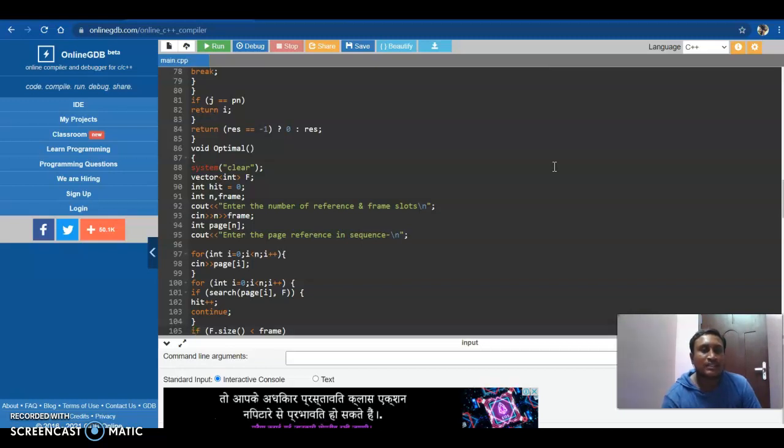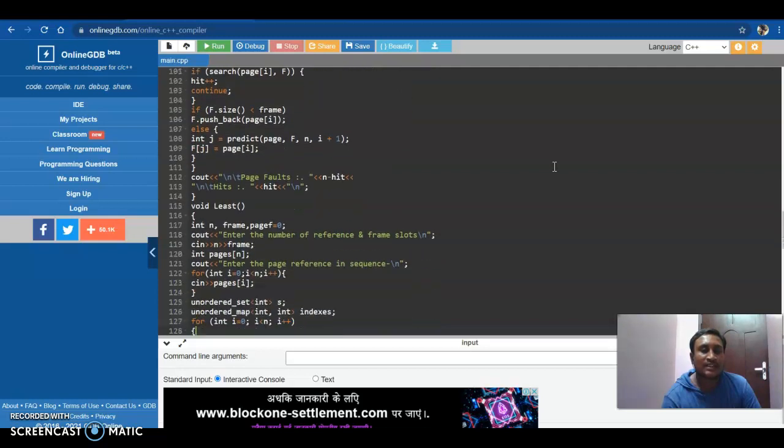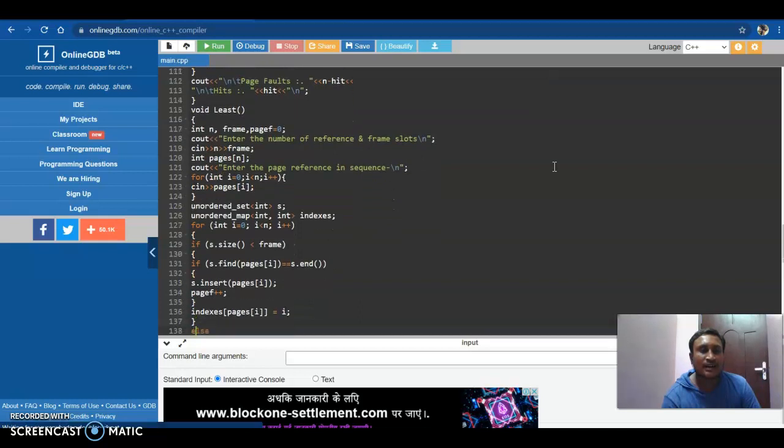void optimal() { vector<int> f; int hit = 0; int n, frame; cout << "Enter the number of reference and frame slots"; cin >> n >> frame; int page[n]; cout << "Enter the page reference in sequence"; for (int i = 0; i < n; i++) cin >> page[i]; for (int i = 0; i < n; i++) { if (search(page[i], f)) { hit++; continue; } if (f.size() < frame) f.push_back(page[i]); else { int j = predict(page, f, n, i + 1); f[j] = page[i]; } } cout << "Page faults: " << n - hit << " Hits: " << hit.